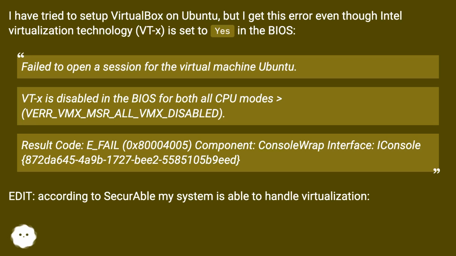Failed to open a session for the virtual machine Ubuntu. VTX is disabled in the BIOS for all CPU modes. VERR_VMX_MSR_ALL_VMX_DISABLED. Result code: E_FAIL 0x80004005. Component: ConsoleWrap, Interface: IConsole. Edit: According to Securable, my system is able to handle virtualization.